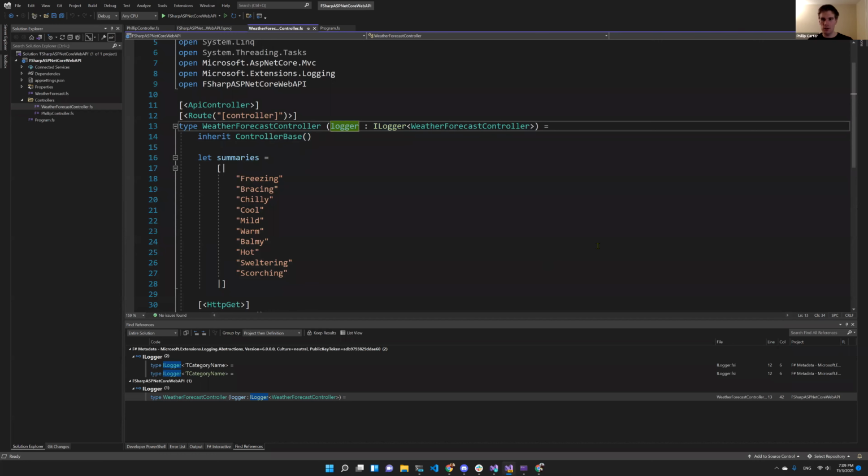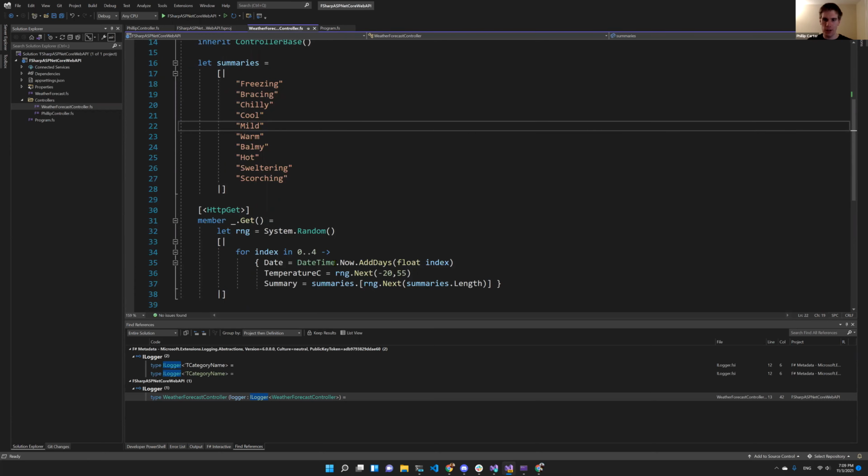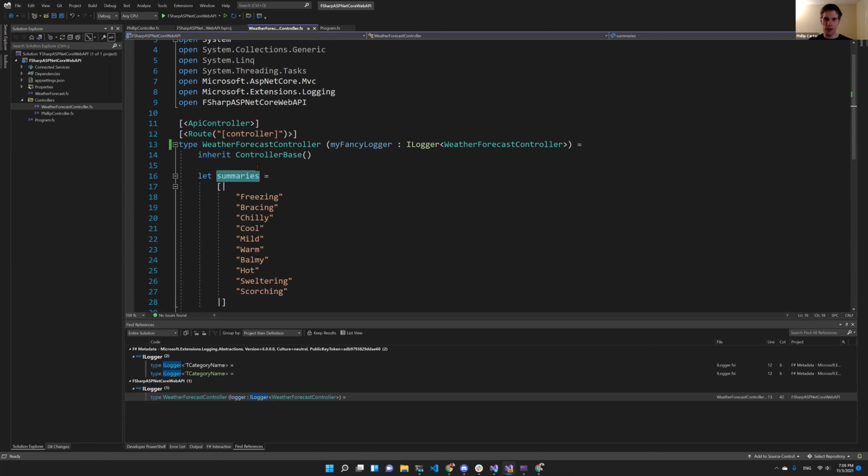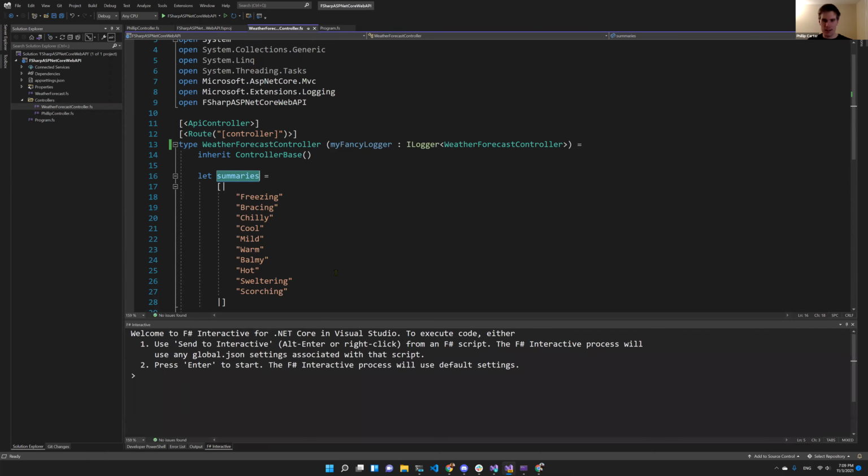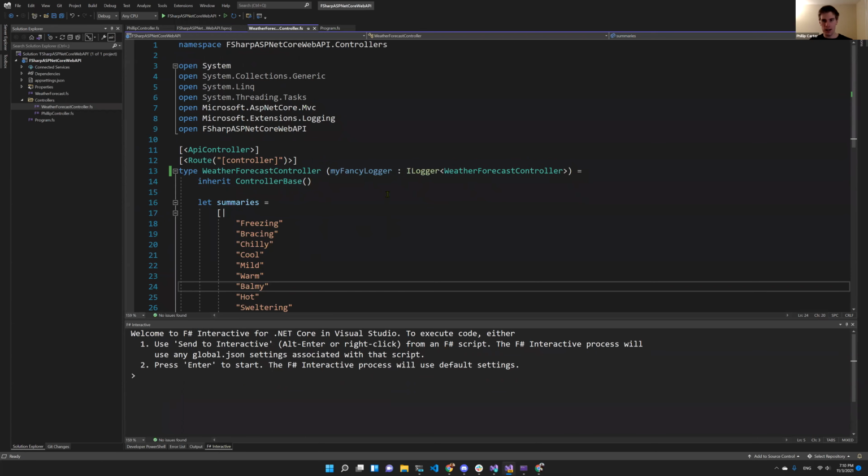I can take this logger, which I don't think is in use. Yeah. So I can prefix it with an underscore, which is a way that you can go ahead and do stuff. I can rename this to my fancy logger. I can go to definition on it. I can go to the summaries. I can go to definition like that. It's pretty standard Visual Studio style tooling that you would expect if you're coming from a .NET side. Now, there are fewer features in F# Visual Studio tooling compared to C# Visual Studio tooling, but they're not.